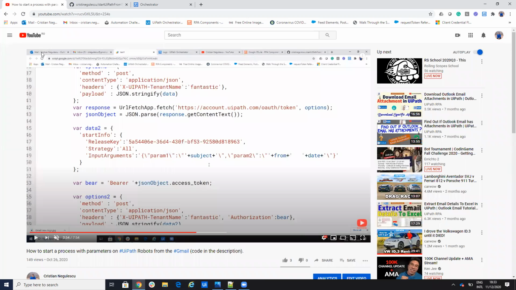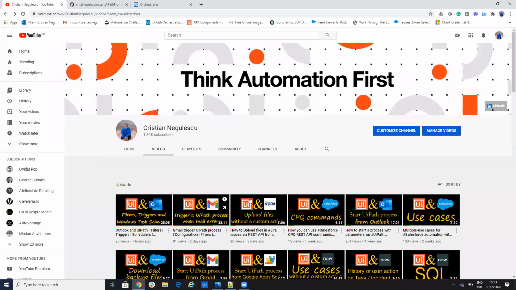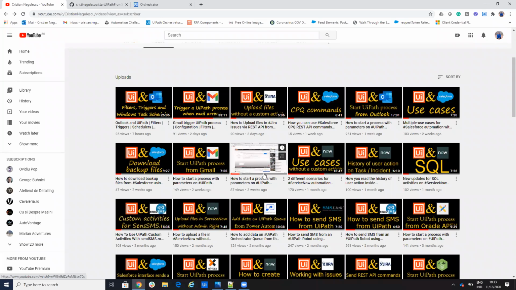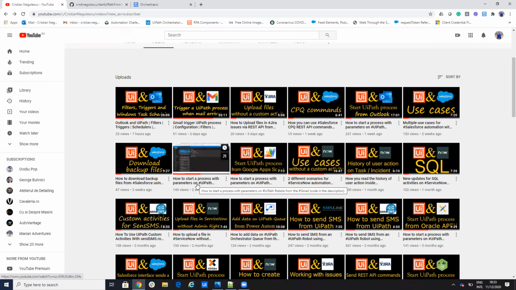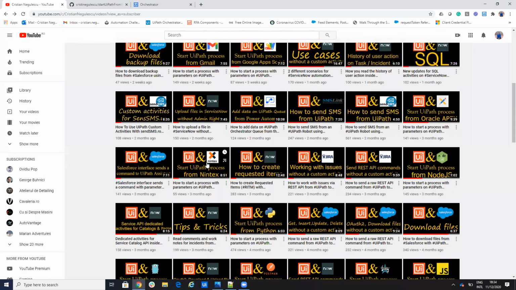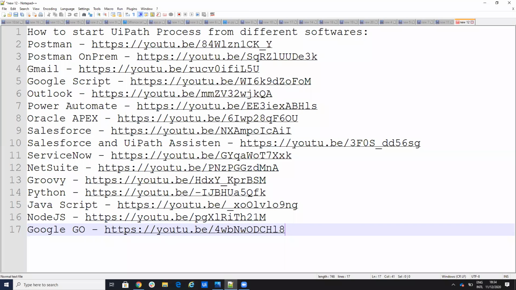So, like I said, for Google you have two videos: one for Google Apps Script to show a demonstration of how you write from Google Apps, and then here you have the trigger from Gmail, how to call the process and send data to the robot. It's going with cloud. If you want to do it with on-prem, you follow the Postman on-prem video and you switch to that. Good. So you have Gmail and Google Script.